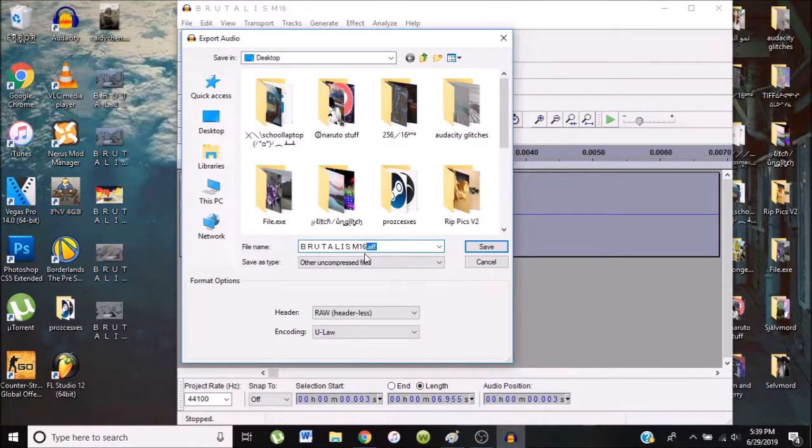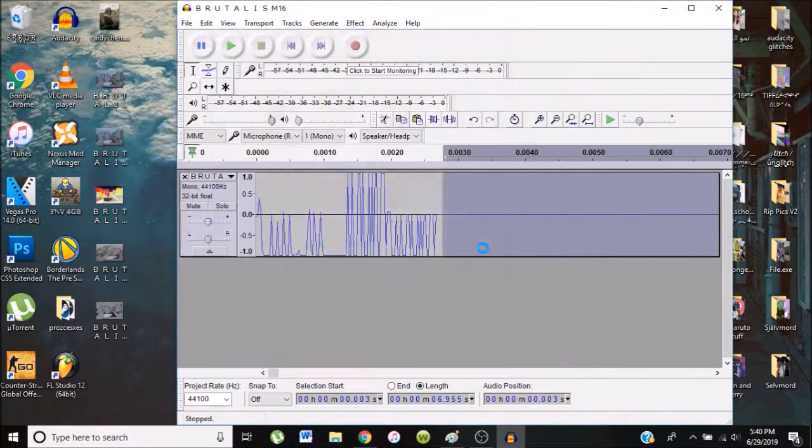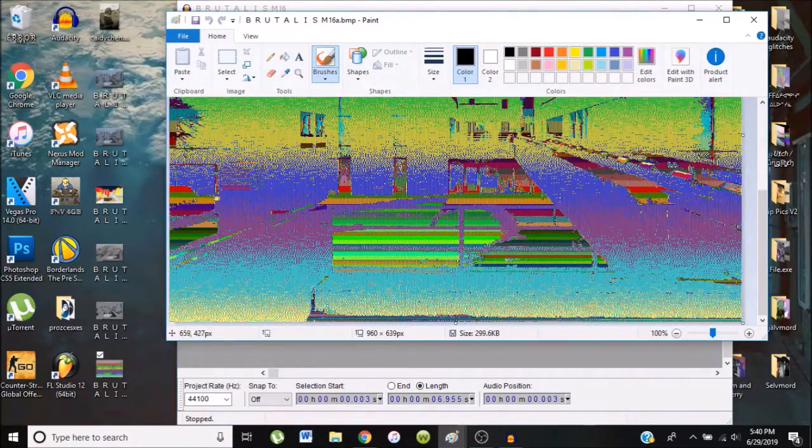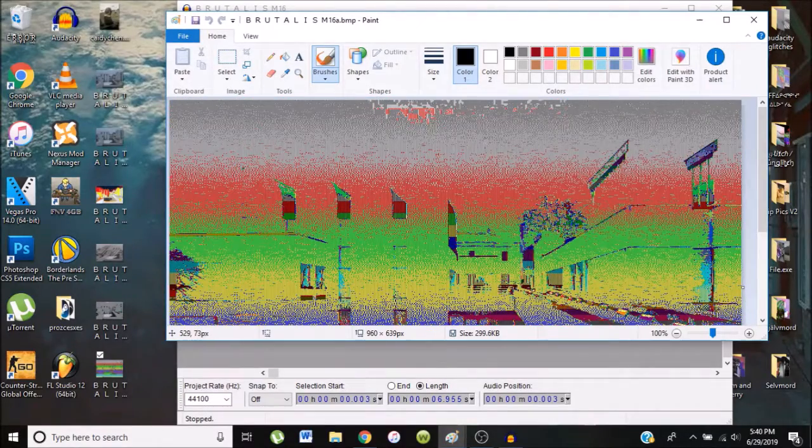And this time we're going to do brutalism16a.bmp. The reason we name it 16 is so it doesn't get confused with the other file that we're working with. So we have brutalism16a, uncompressed, raw, ULAW, so we're going to click save, yes. I usually just spam enter through that. Anyways, look at this. It's completely different than the first image, because we had it in a different format. It was a BMP file, but it was a 16 color BMP, because Paint allows us to do that.